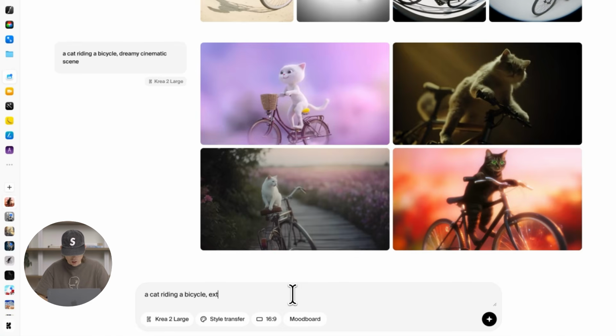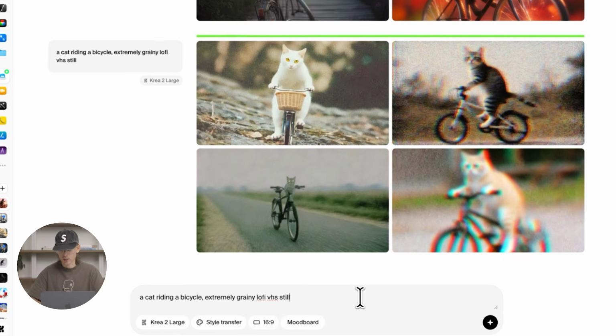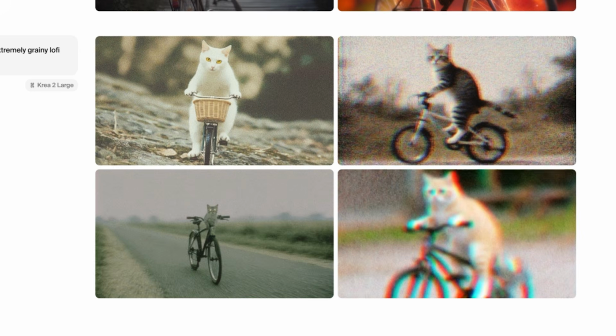And if I want to take it to something that looks more extremely grainy, lo-fi VHS still, to try to break a little bit more on the model. So here you can see how we can also make this kind of very low resolution, extremely grainy images with these chromatic aberrations in there.